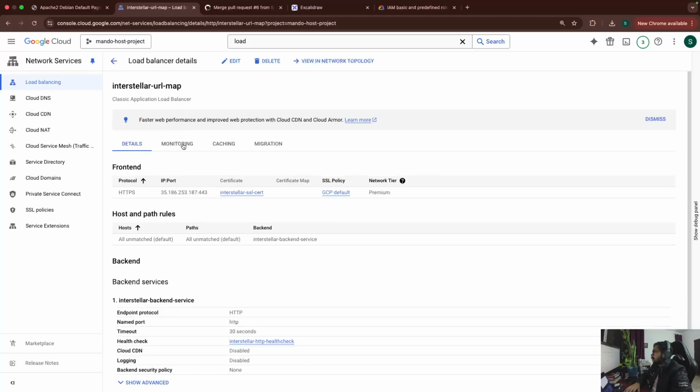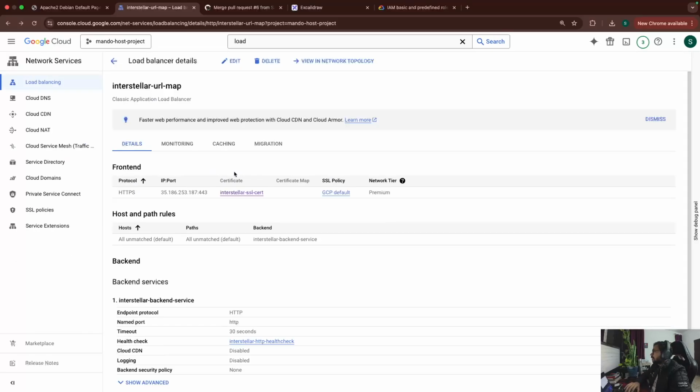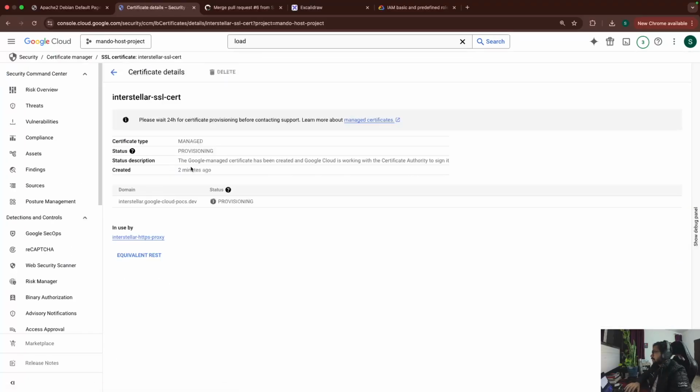But if I go to certificates, and here this is in provisioning state. Now, as I have said this multiple times, this will take some time. It can take close to 5 minutes, 10 minutes, in some cases even an hour. So this will take some time, and if we go to this URL, it might not work as of this moment because this is still in provisioning state.